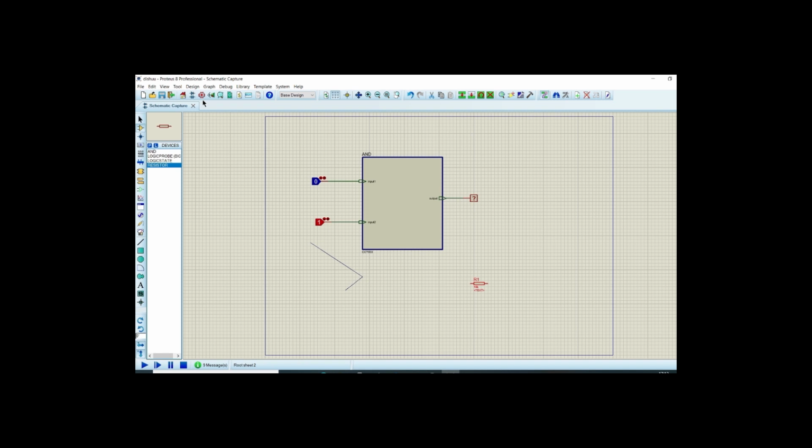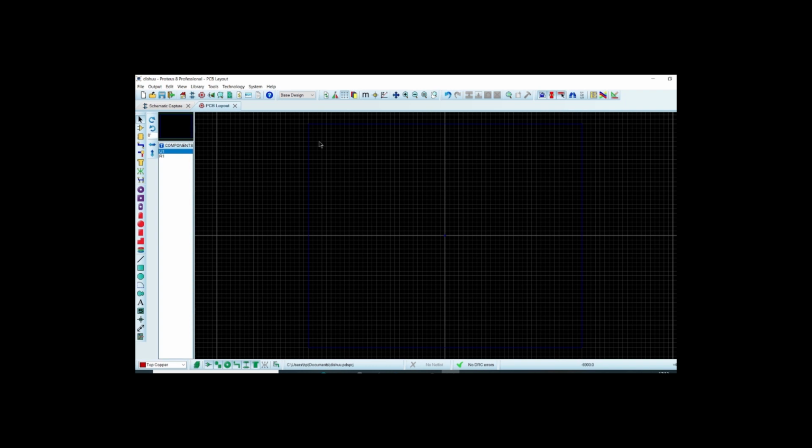Now I will tell some few things in PCB layout. Just click on PCB layout to go to the PCB layout. Okay, this is my PCB layout window. Here this is the overview window and this is the selector window and this is the editing window, and this blue box is our working space.